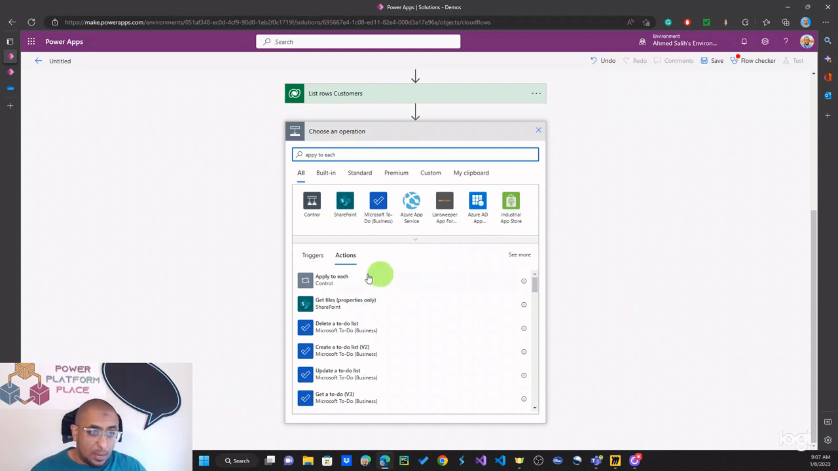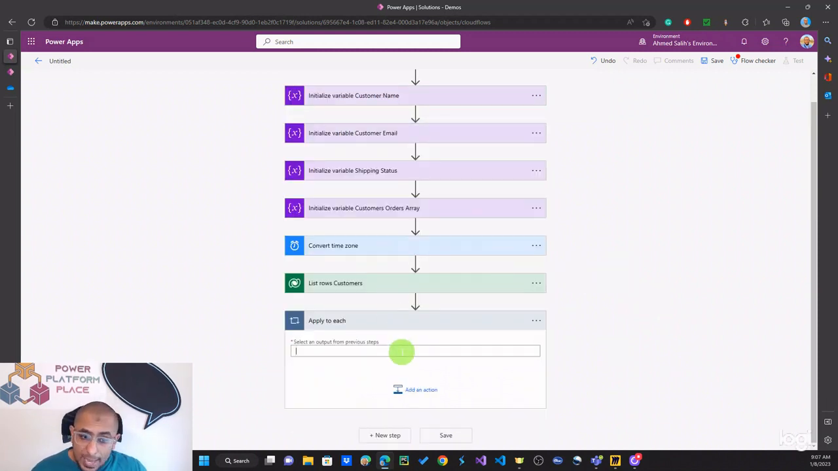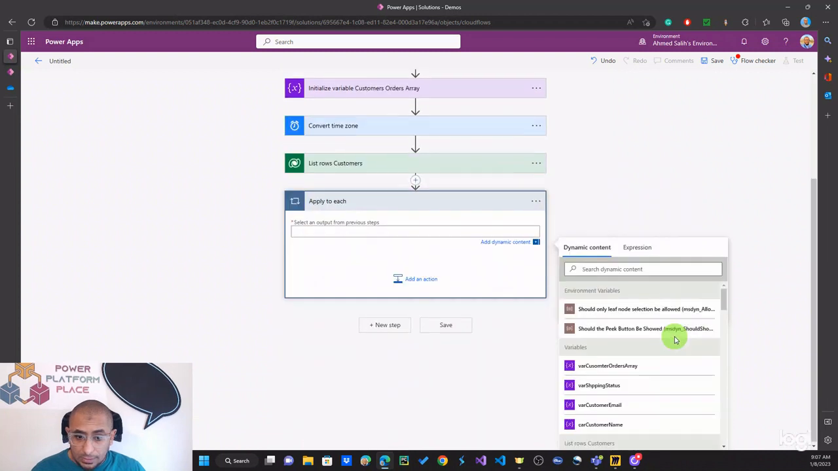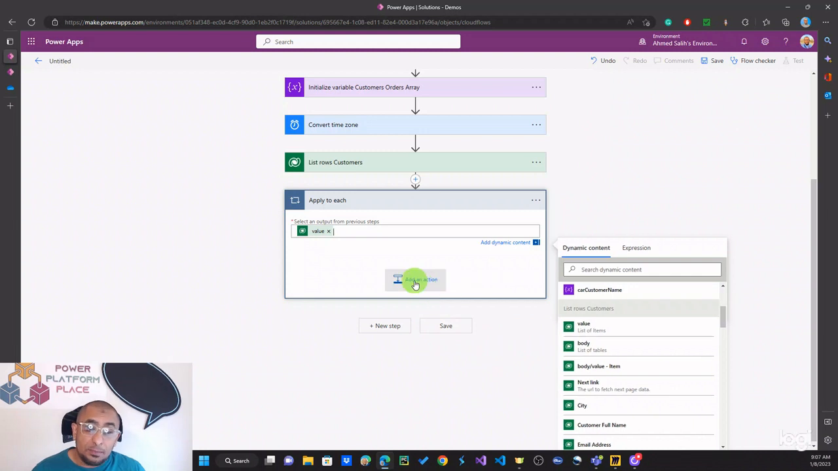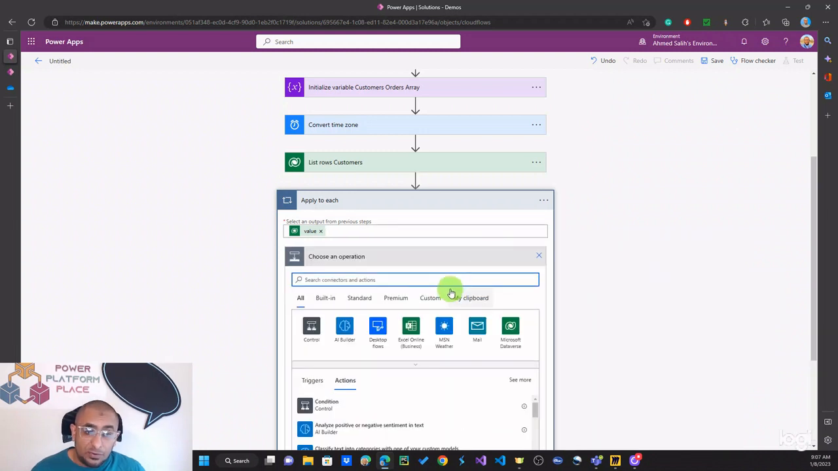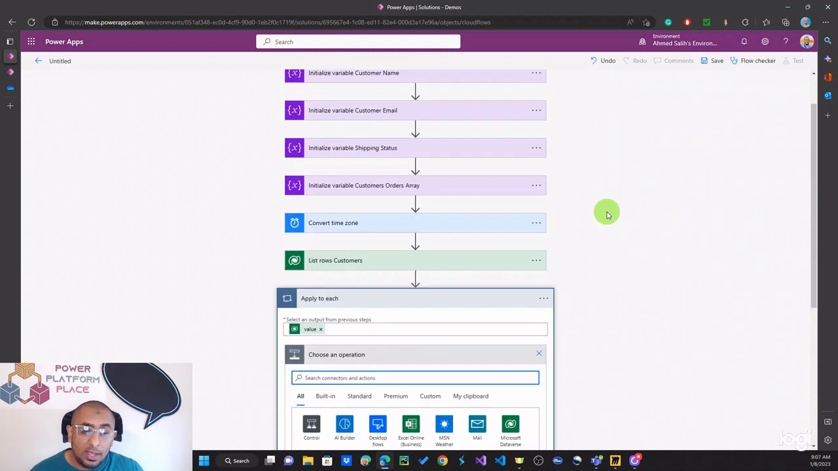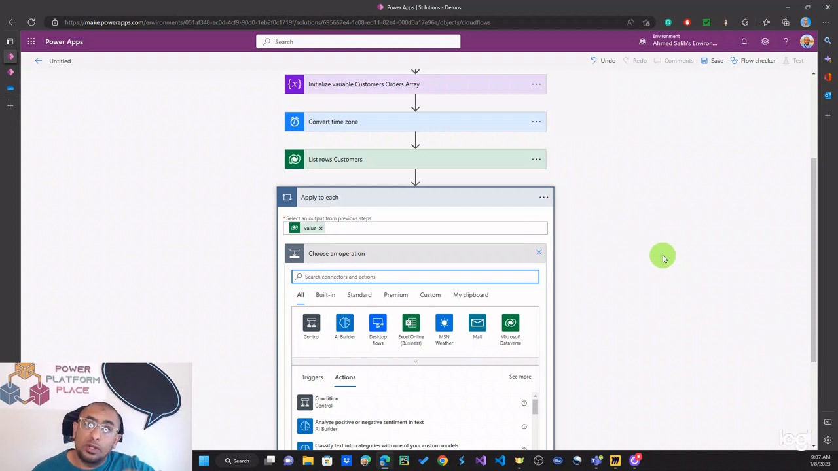So I'm using apply to each, and what I will pass as a value, apply to each what? So I'm passing the value of list rows customers. Then the next step is going to be here. That's the first thing that we will do, that we are looping through the customers. So the first thing, I need to set the value. Every time this loop runs, it will run on one record. So in the first iteration, I would like to set the customer name.